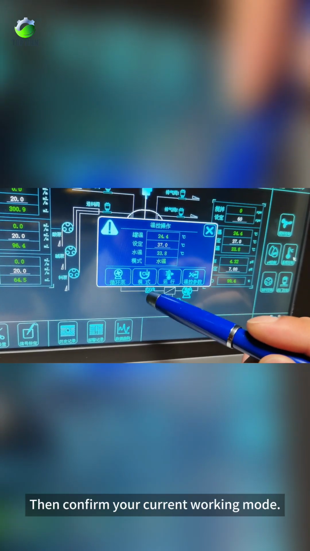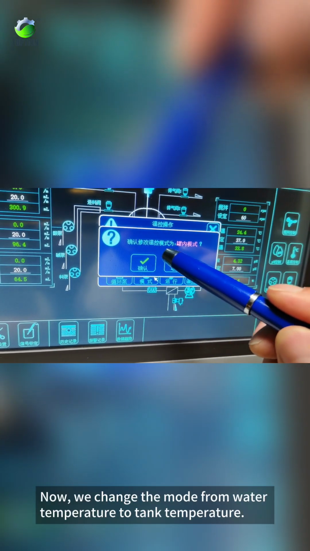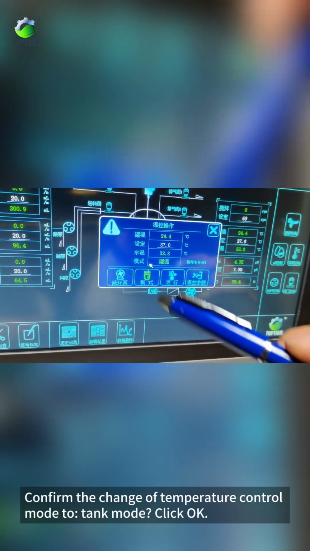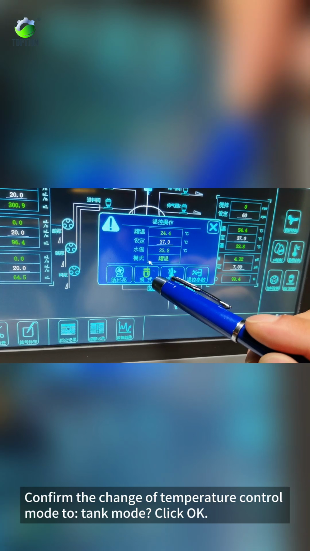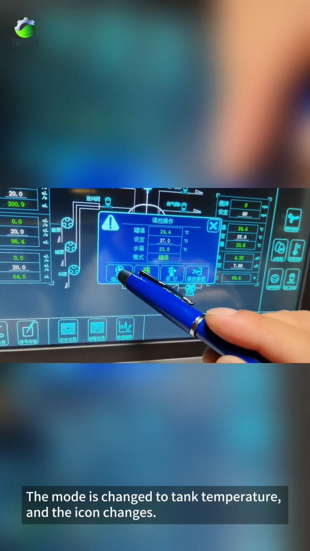Then confirm your current working mode. Now, we change the mode from water temperature to tank temperature. Confirm the change of temperature control mode to tank mode. Click OK. The mode is changed to tank temperature, and the icon changes.